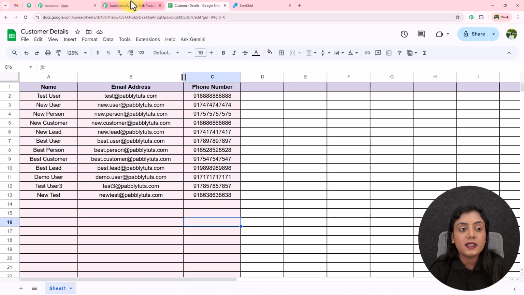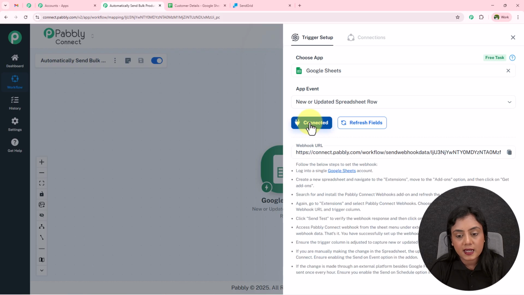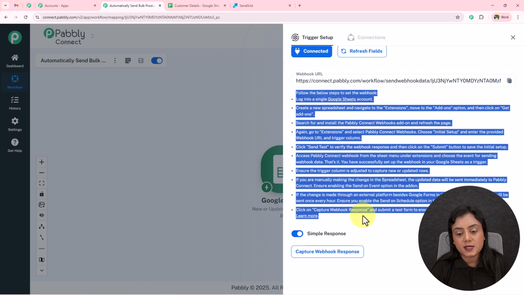So to have the data inside Pabbly Connect, we have to select this trigger application and this event. Then click on this connect button. You will see that Pabbly Connect has provided us with a webhook URL, using which we are going to connect our Google Sheets to Pabbly Connect by following this step. All of these steps are in the help desk.